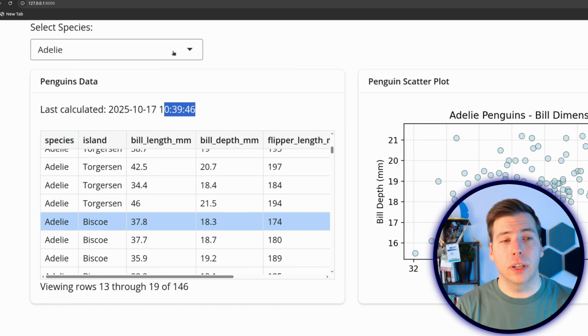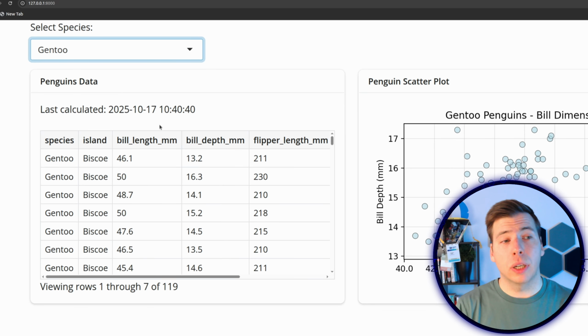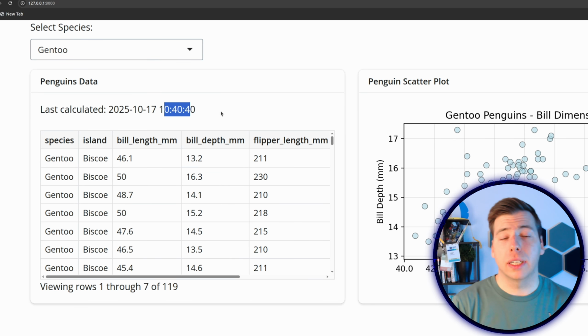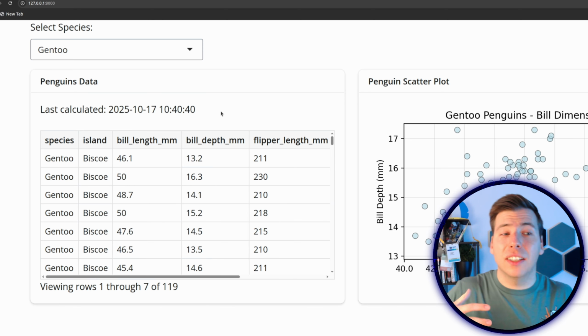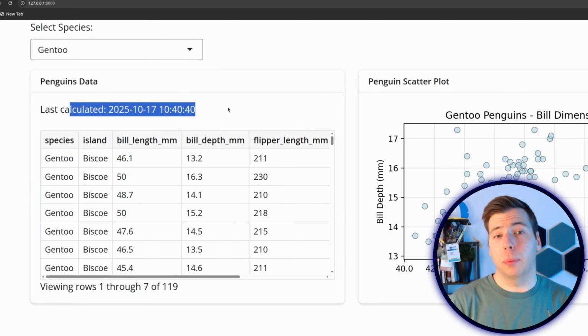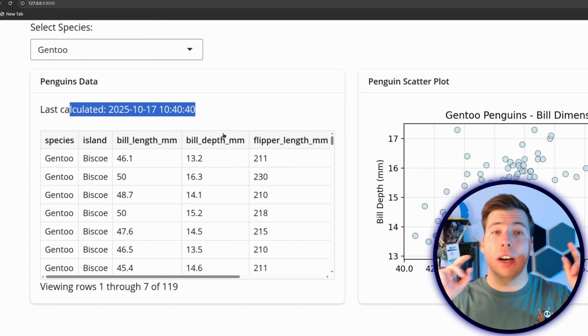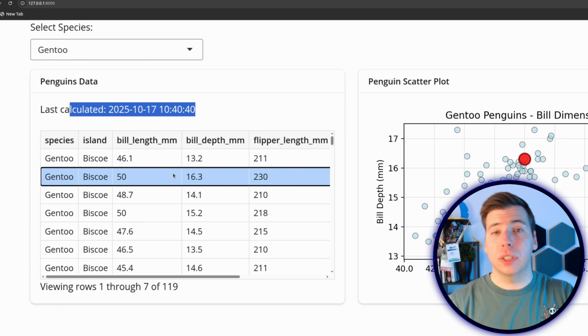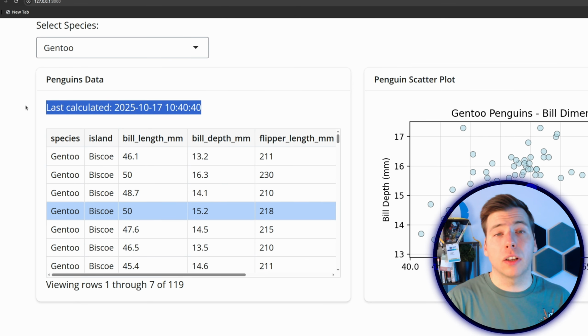We have 1039 here, and now if we have Gen 2 as a species, then we have 1040 as a time here. So there you see that when this card updated, then also this timestamp updated. And this happened because I have tied this timestamp to this table, but I don't necessarily have to do that. I could also keep them completely separate to make sure that this timestamp is only calculated at one point in time. Doesn't necessarily make sense here, but if you want, you could do that. And to find out how we do this, let's build this thing.